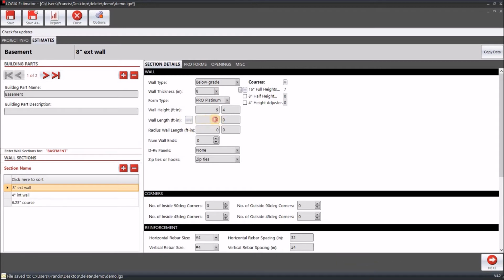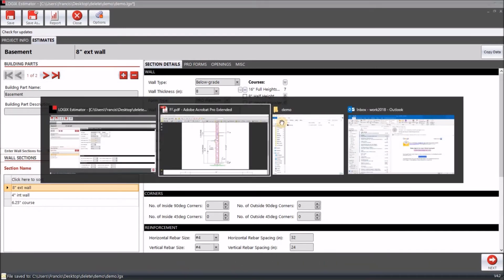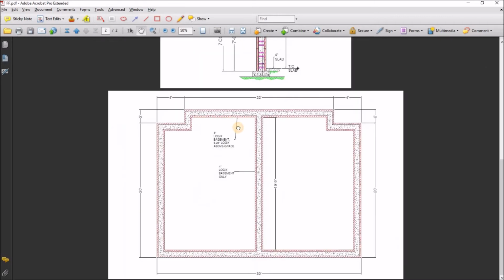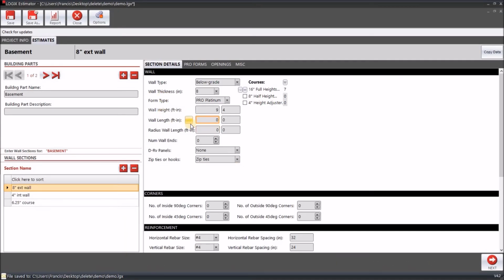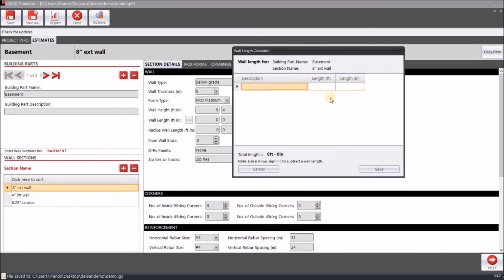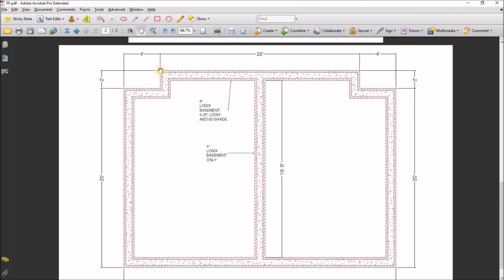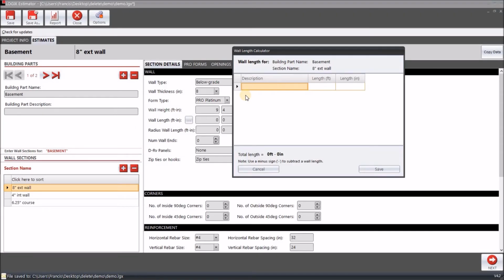For the wall length itself, if we look at the floor plan, typically you're going to have to pull out your calculator and add this all up. What we've done is we've added a wall length calculator in the program itself. You can add a description if you want. I will say, if we start at this corner right here, I'll just say it's west side, upper north corner. At least that way I know where I'm starting from.